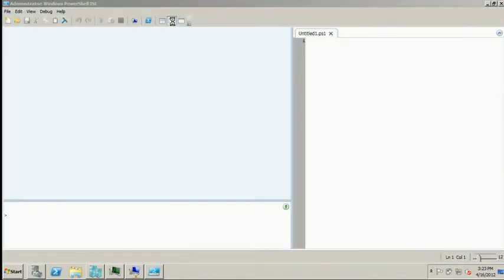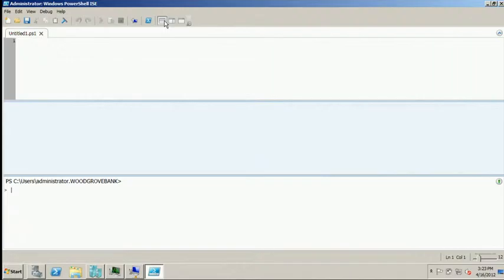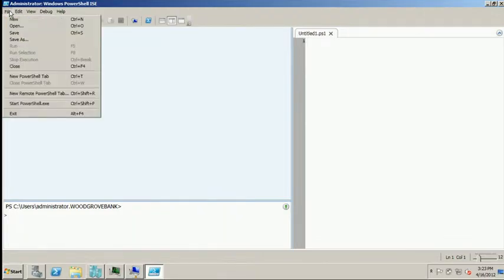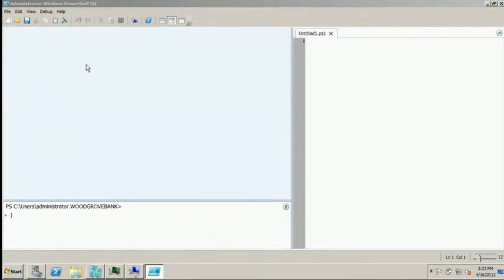Okay, so I'm in the integrated scripting environment now. It's remembered my settings from the last time I set it up. When you first go into it the first time, it's going to look like this. And I like to put my PowerShell script, and I'm actually going to open up a PowerShell script for what I'm going to do in this presentation. I have that saved on my desktop.